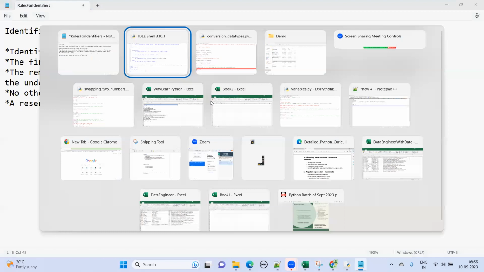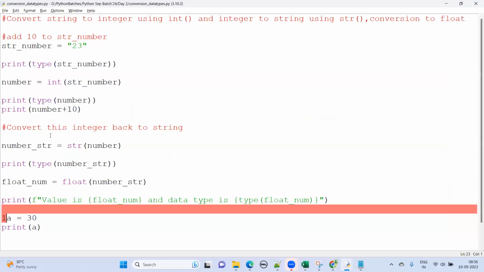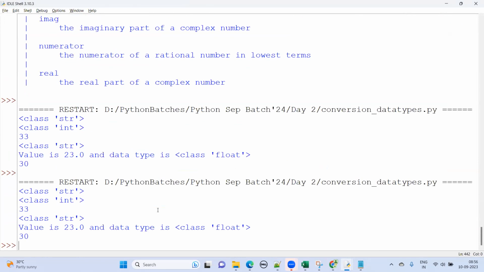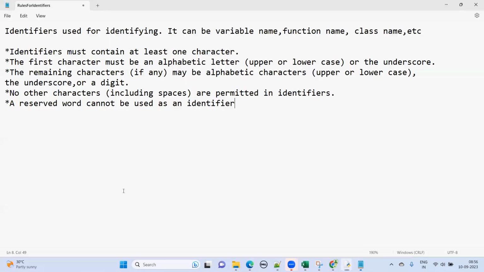Here this is not alphabetic; we are giving a decimal value. Now, if I make this an underscore, is this a valid or invalid variable name? Valid, right? Because the first character can either be an alphabetic letter or the underscore.